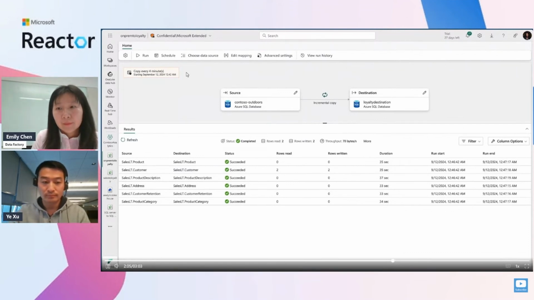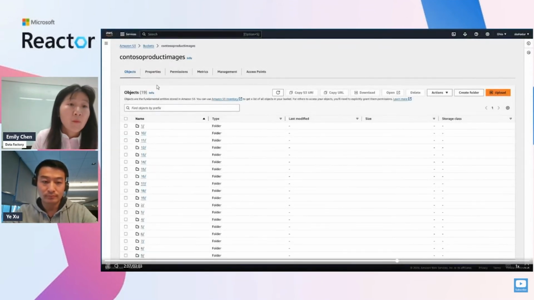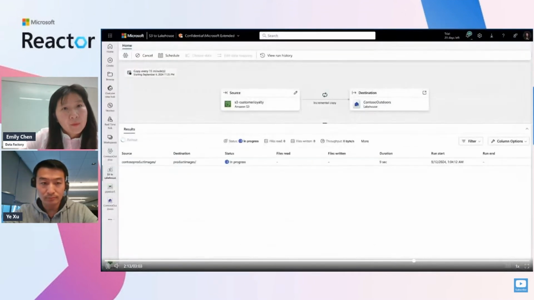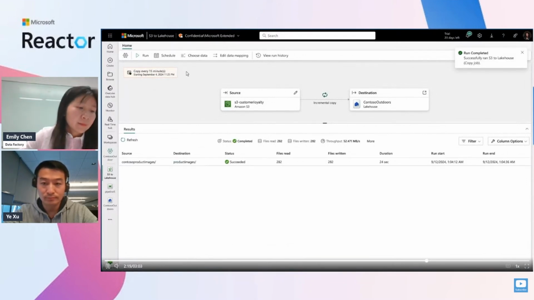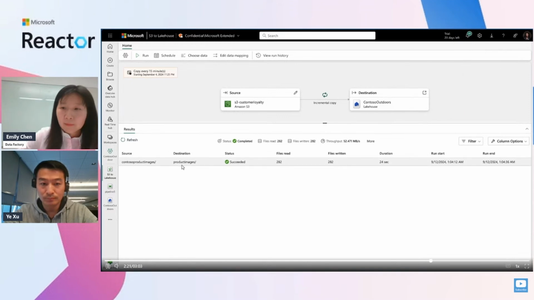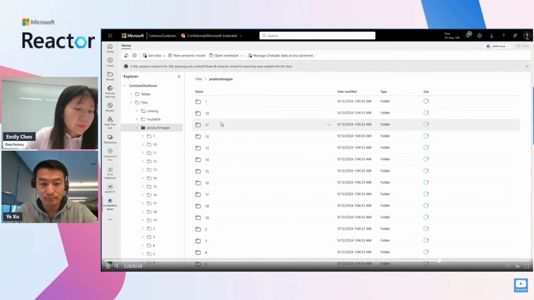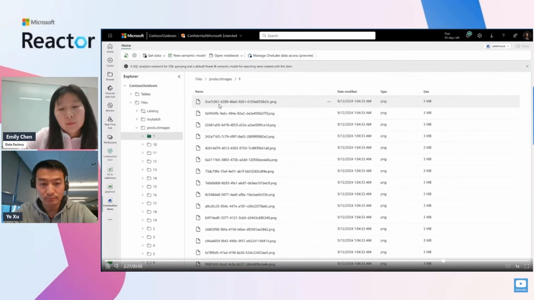While incrementally copying tables is impressive, we can do the same with file systems too, from any source to any destination. In my Amazon S3 bucket, I have a bunch of product images. I've set up a new copy job to incrementally copy these images from my S3 bucket into my Fabric Lakehouse. And in just a few seconds, those images have successfully made their way into OneLake. If I navigate to my Lakehouse, you can see all my product images in their specific folders right there.